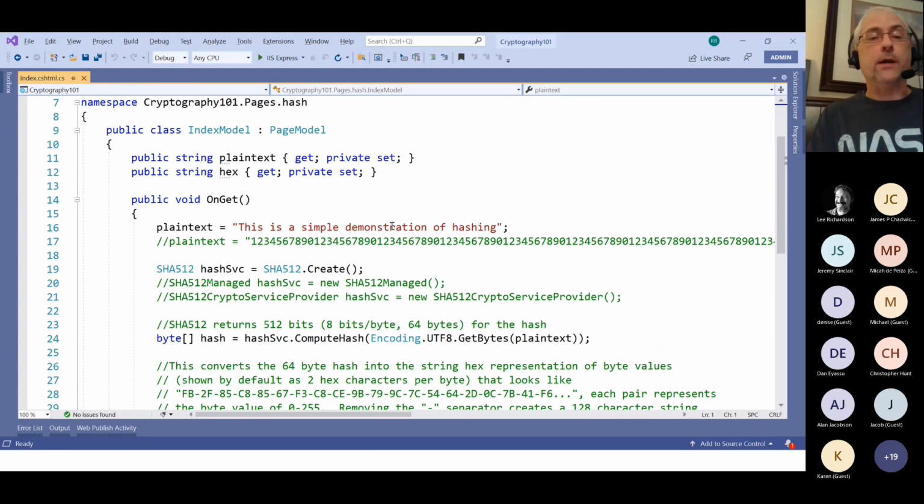I happen to be using Razor Pages. That doesn't matter. I'm not going to focus on that at all for this talk. I'm just going to focus on the cryptography. So you can see here's my plain text, and it's a string. What you notice in .NET and most cryptography libraries is they don't deal with strings. They deal with bits. Unfortunately, we're all used to using strings all over the place. So we're going to need to convert from a string into bytes.